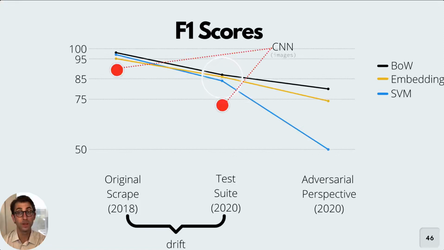We can also see here how the CNN would do. Although it competed with the text-based models initially, as we can see in the original scrape data, the red dot showing the CNN is above 85%, it seems fairly sensitive to the new data that was found in the test suite. It looks like it drops below 75% in the test suite.